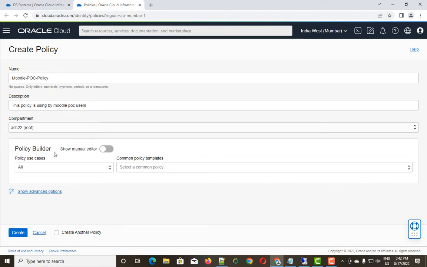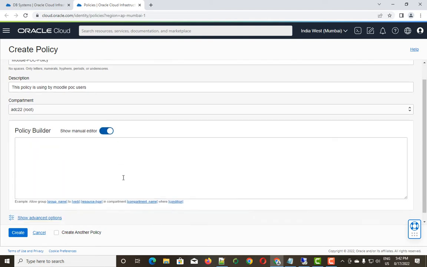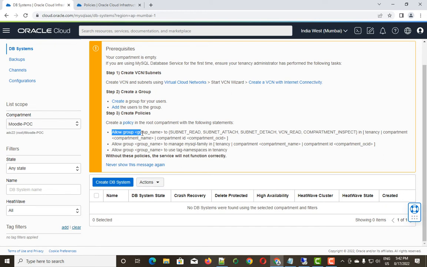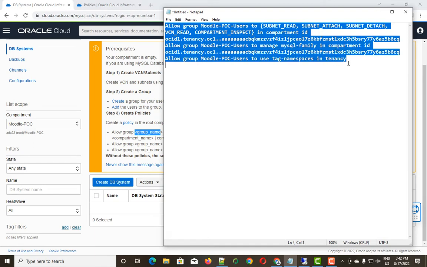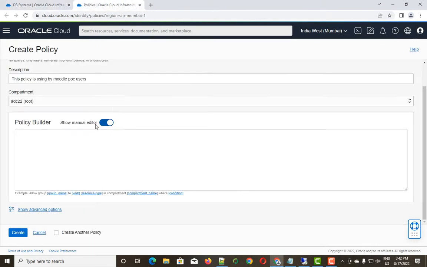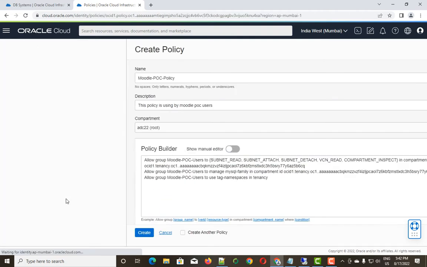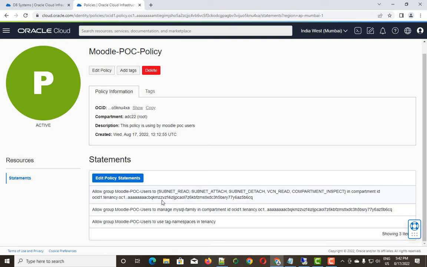Then instead of using the policy builder, I'm going to use the manual editor. Here you see they already give you what type of policy you need to add, and the main thing is that you need to change these values to the actual ones. So you need to replace the group name with your group name, and the tenancy and compartment, you need to pick one of these. I have already created this policy in a notepad file, so just to save time, I'm going to copy and paste this policy here, and then create. Right, so this is my policy, which I have attached to my root compartment. Okay, perfect.